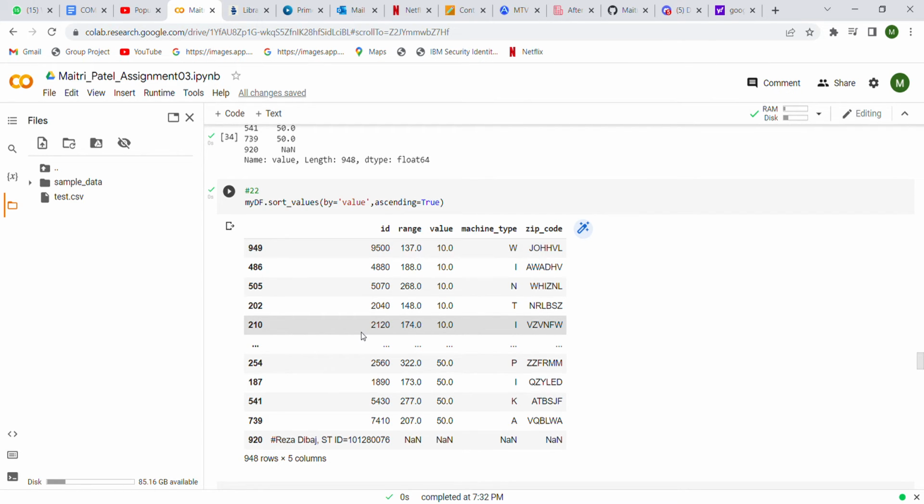Oh wait, no, this is kind of wrong. I said it wrong. It says we sort it and then we have to select and sort the database by value column in ascending order. So in the 22nd one where I had to do that, this is the same thing, but in this we have to sort it and select the whole database by the value column over here and put it into ascending order, as you can see.